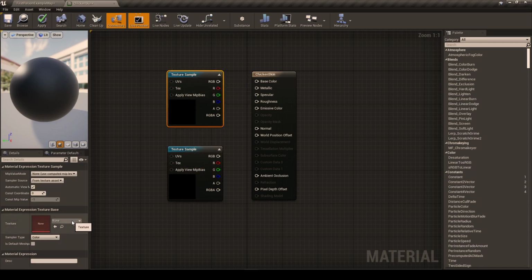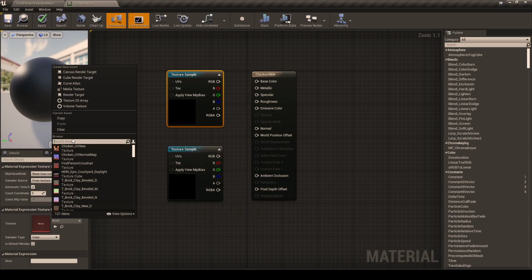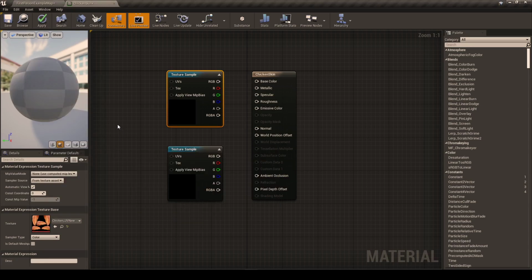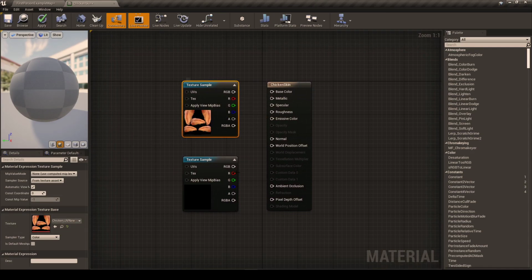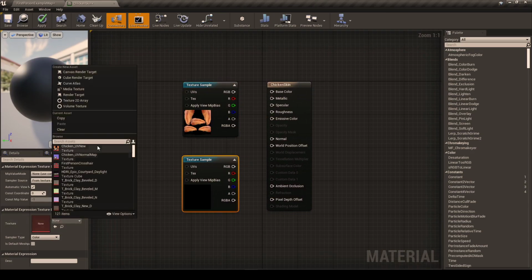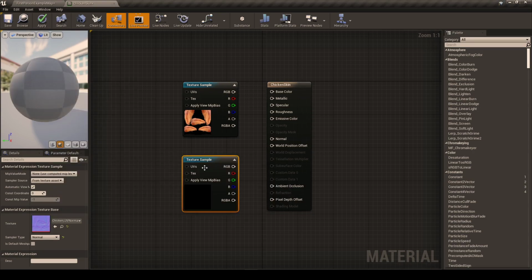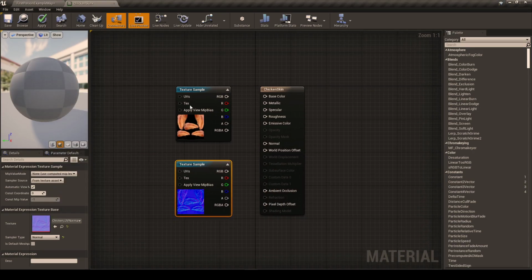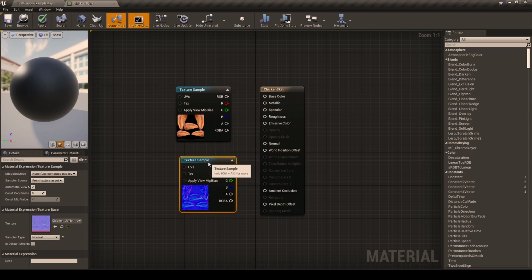So what we're going to do is we're going to hit the texture. All we're going to do is we're going to look for our chicken UV. So it's already there at the top. Just to let you guys know, we're going to hit the chicken UV. And then also for this one, we're going to use this for the UV normal map. So let's type in normal map. I've already named these. So now we have both of these, and we just have to plug them in.